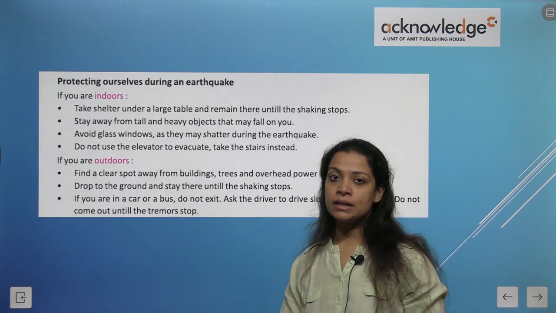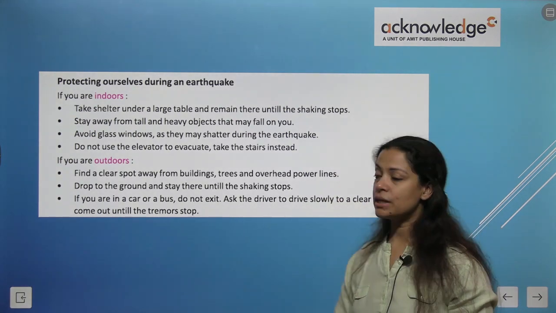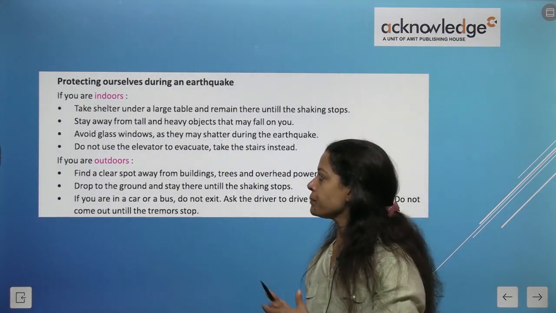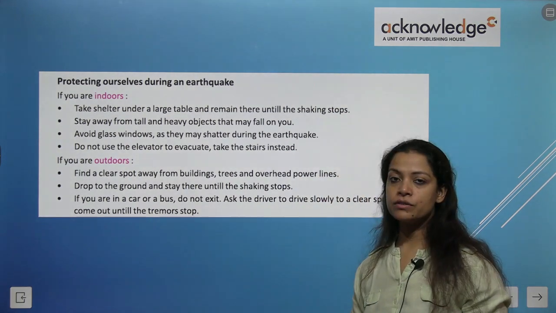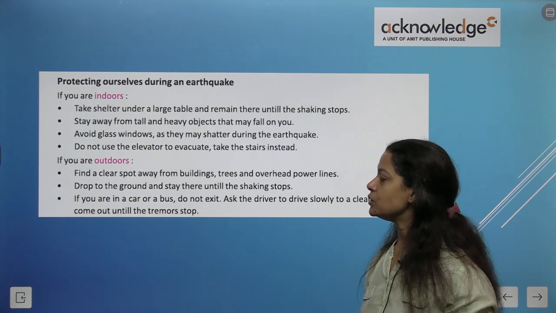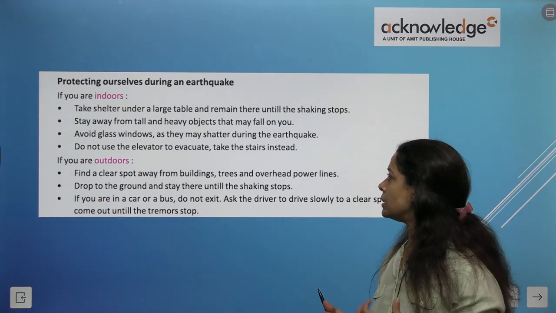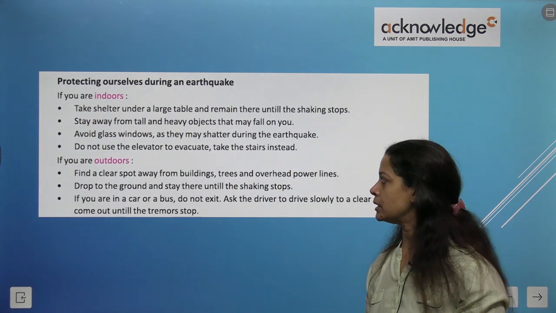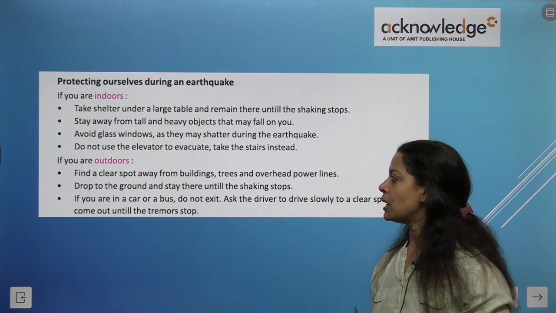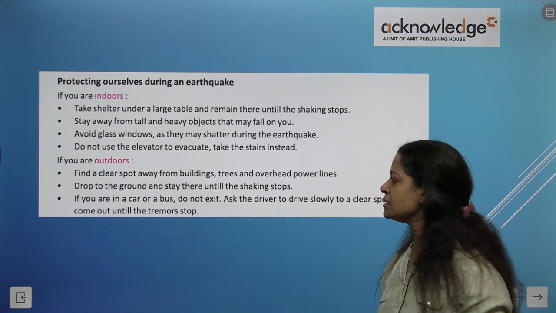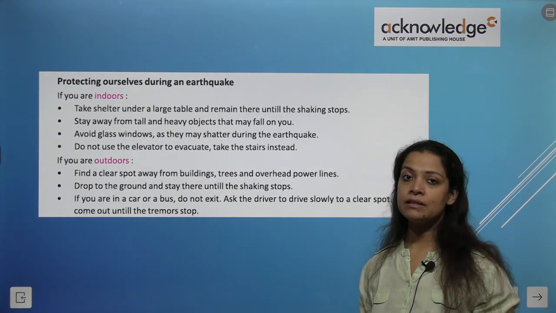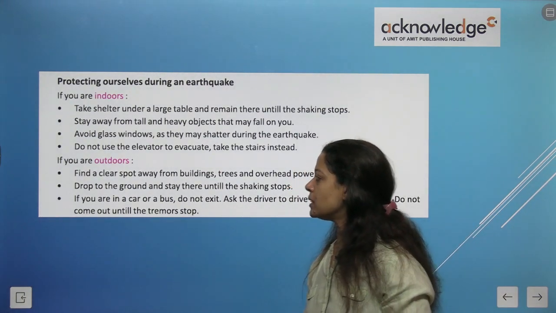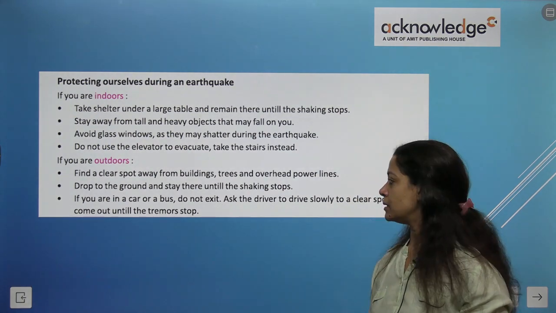Now, protecting ourselves during an earthquake. If you are indoors, take shelter under a large table and remain under it until the shaking stops. Stay away from tall and heavy objects which can fall over you. Avoid glass windows as they may shatter and break during shaking. Do not use the elevator if you are in a building. Use stairs. If you are outdoors, find a clear, safe spot away from buildings or tall towers and overhead power lines. Drop to the ground and stay down until the shaking stops.